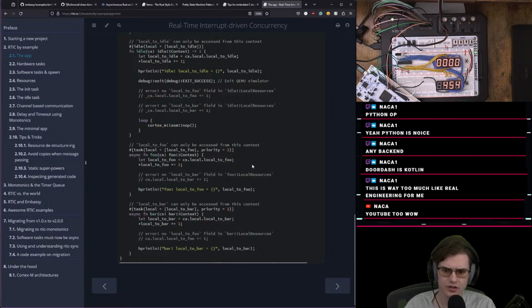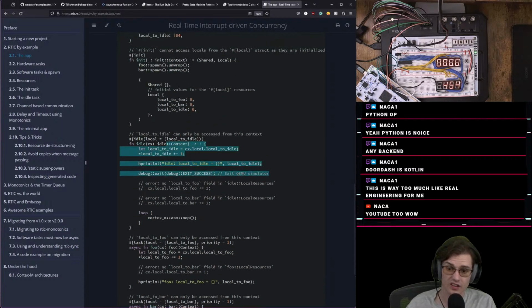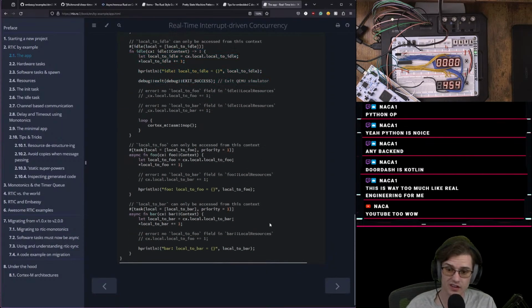Local to foo can only be accessed from this context. So, syntactically, this looks like a lot. This looks like a mess, kind of. It's not very easy to read like Python is. That's okay, as long as I can figure it out, then we're good. But if I can't figure it out, well, shoot, we are screwed. If that's the case.